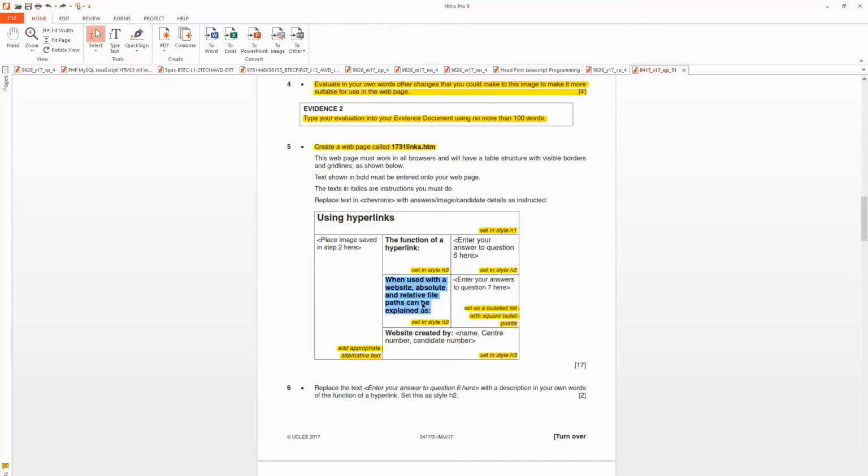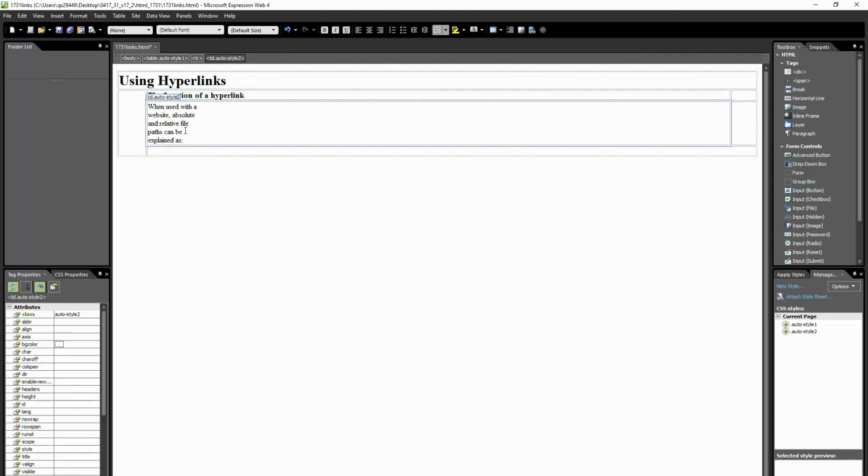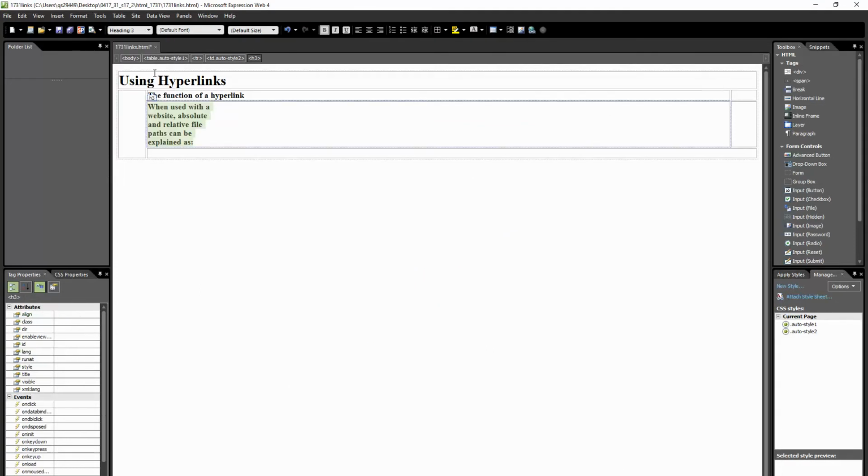In the exam, you will have to actually type this out, but I am being a little bit lazy, so I'm going to paste that there. And that has got to be H3 as well. So again, I'm going to go here, H3. So it looks like this.